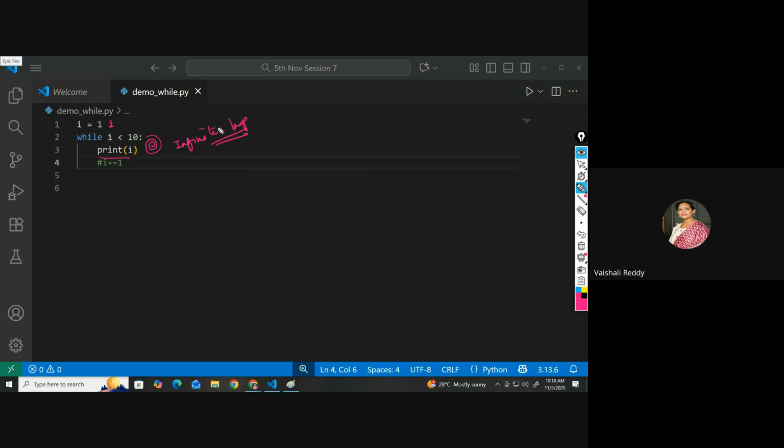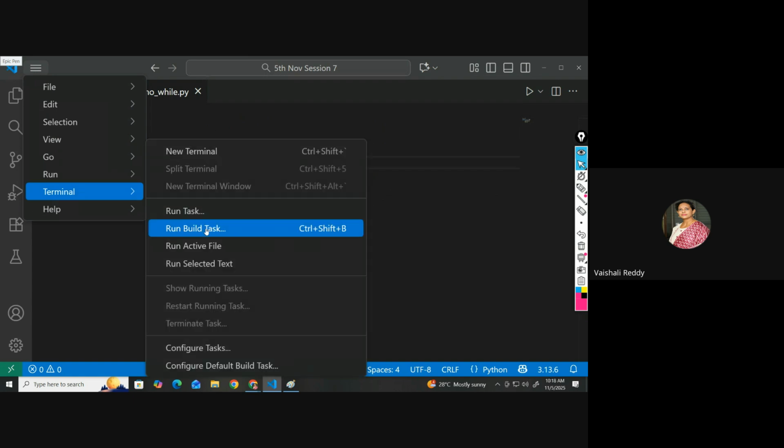The program will never end. It will not stop. So this is a very dangerous scenario. So please take care of this, everyone. Okay, let me show you.